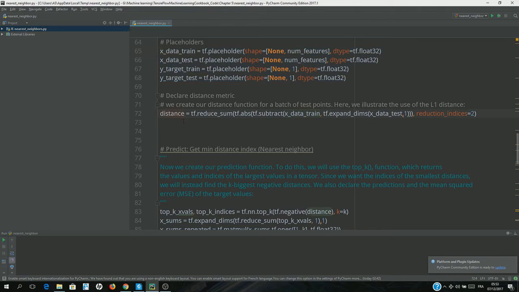Then we calculate the distance. We create our distance function for a batch of test points. Here we illustrate the use of L1 distance, the Manhattan distance, the mathematical naming for it if you don't know it. We just calculate the subtraction between our data points and the test data points. We need to expand the dimensions because, for example, you cannot put a matrix minus a vector. We saw that in the first video of this course, if you remember.